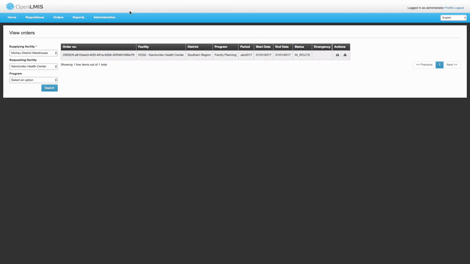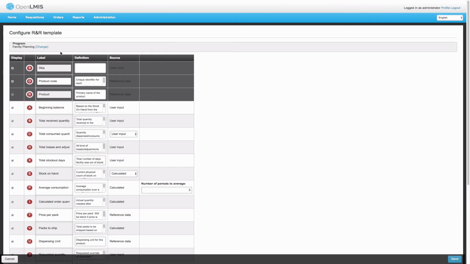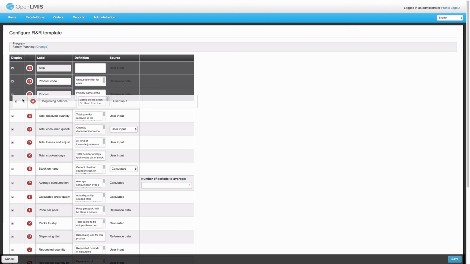OpenLMIS also has an administration section, which allows a user with the correct admin permissions to configure the requisition template. Here, we'll configure the family planning template. Each row on this screen corresponds to a column on the requisition form that you saw earlier. All the label names and definitions on this screen may be edited, as well as their configuration and their order.